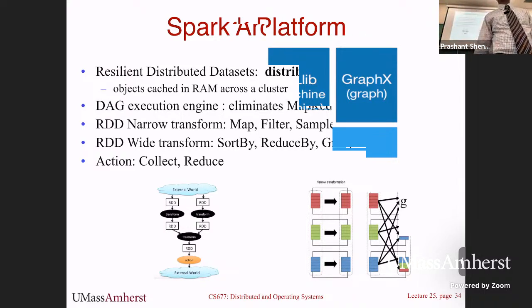I can make a pointer available if you want to go read more about the Spark paper. The big concept was to use distributed memory to speed up processing. That was, I think, the takeaway from Spark.